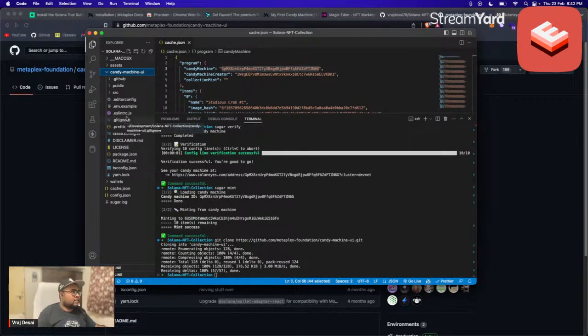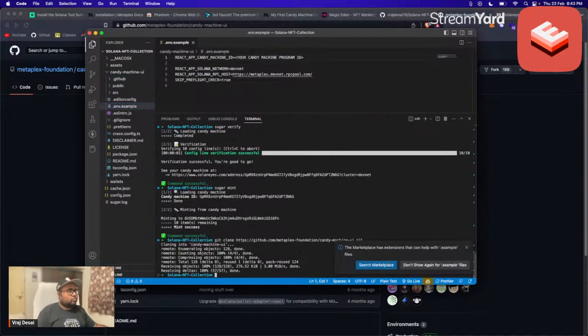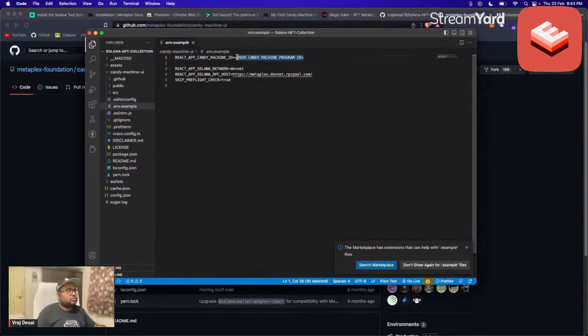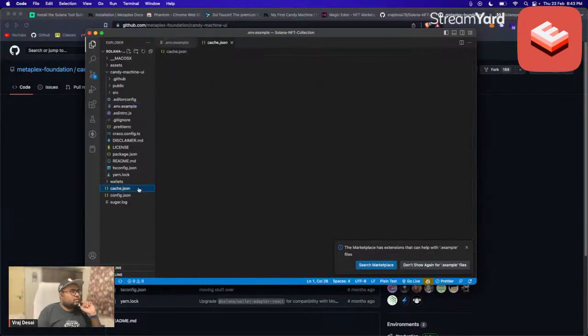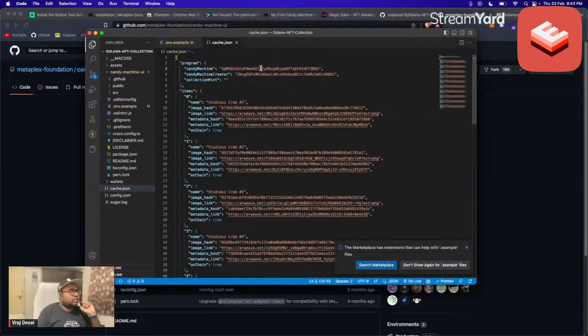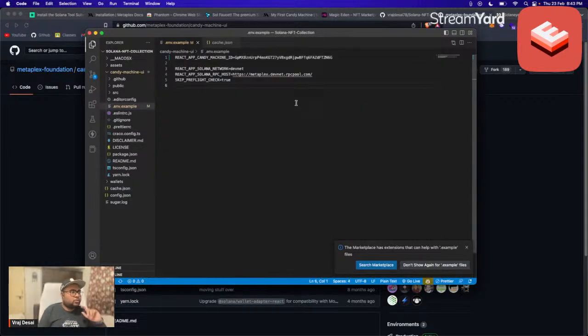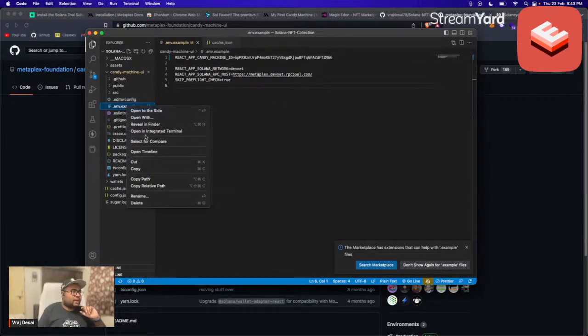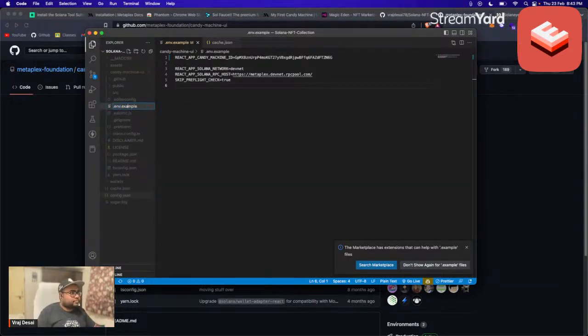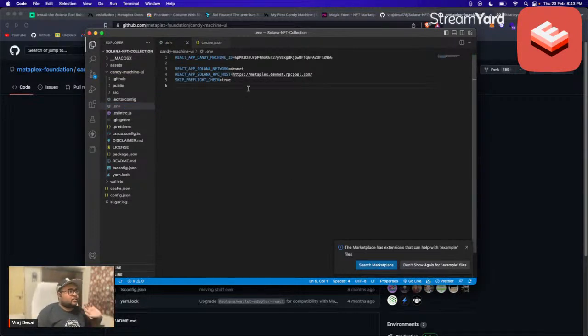First, inside env.example, we have to replace our candy machine ID. You remember that previously we copied this candy machine ID, so we can just paste that ID here. Even if you haven't, you can definitely get it from here. Just copy it from here and paste it. Also, you need to rename this file .env.example to .env. So I'll rename it to .env. Okay, once I do it, it's done.